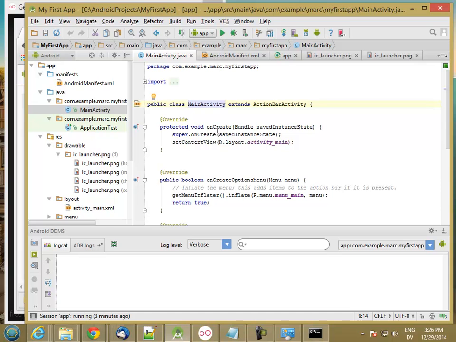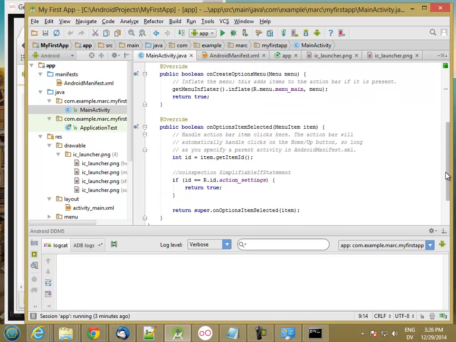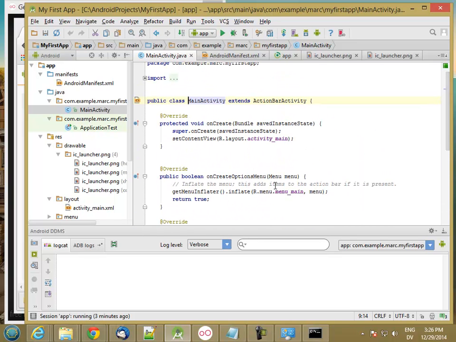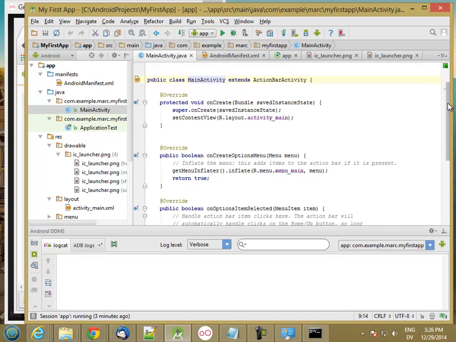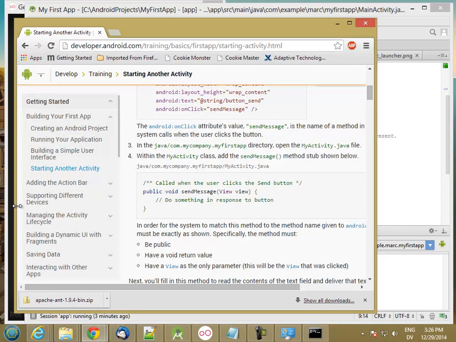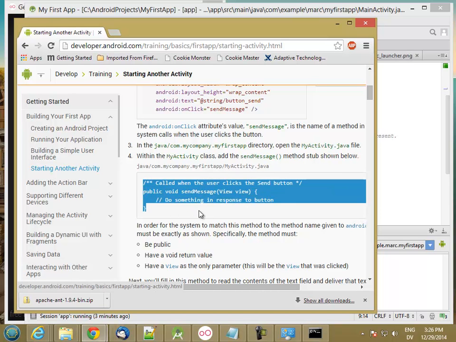So it's got a method for handling when the app is created, when the activity is created, and creating the options menu, and when you select an option. And it's all stubbed when you start out. And we're going to add our own method here to handle send message. So I'm just going to copy and paste this for now.